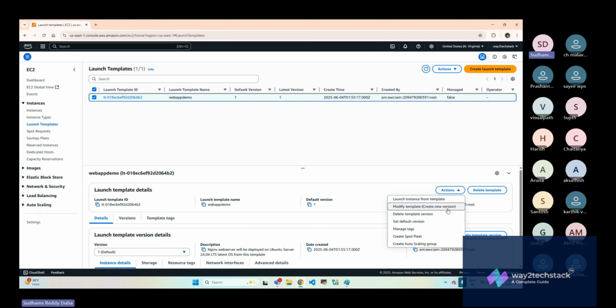1, 2, 3, 4, 5. So however many times you make changes in your template, that many versions will get added in incremental order. Now, let us modify the template, or we can do it from here as well. So we have these three places. It's up to you which one you choose.